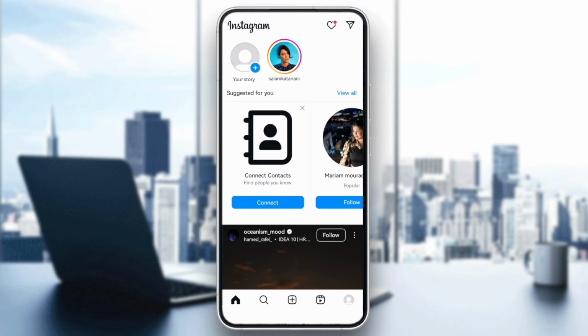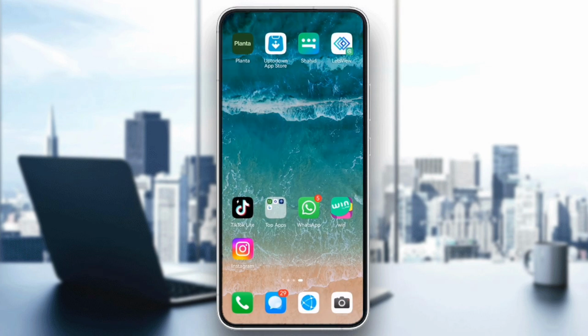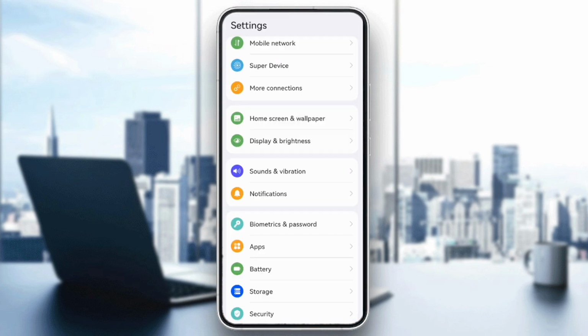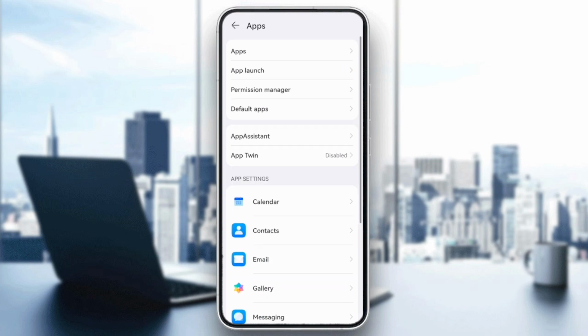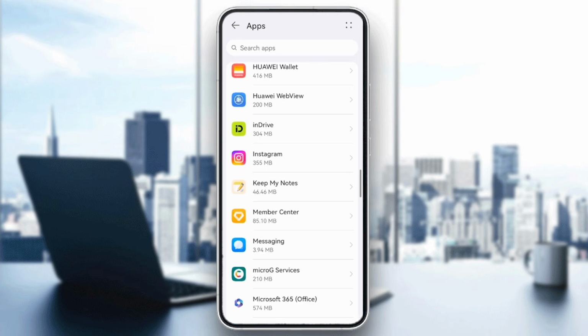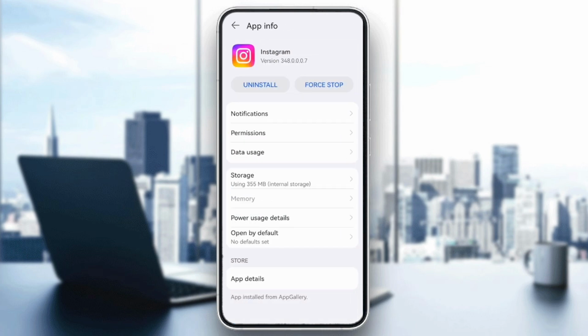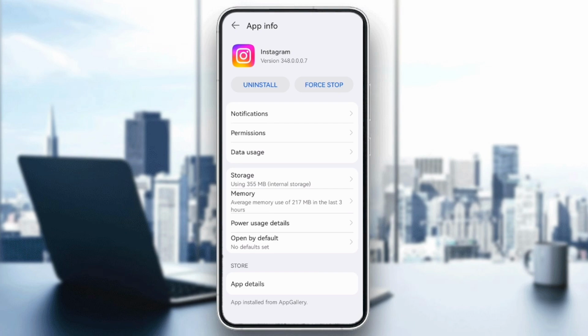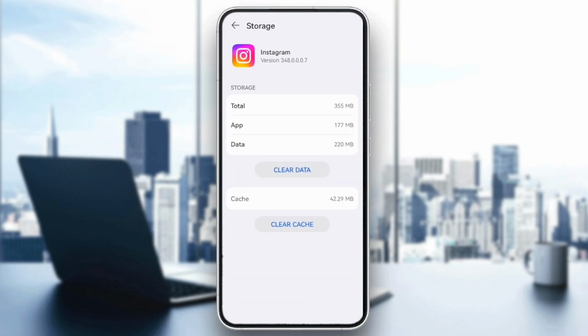Step 4. Clear Instagram's cache. Sometimes clearing the app's cache can fix this issue. On Android, go to your phone settings, tap Apps, select Instagram, go to Storage, and tap Clear Cache.